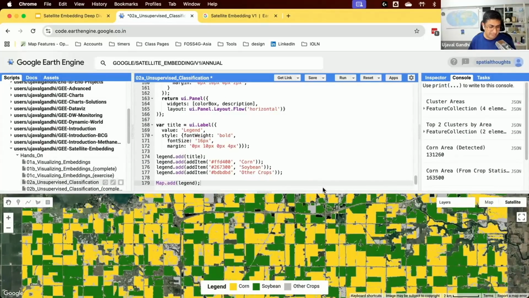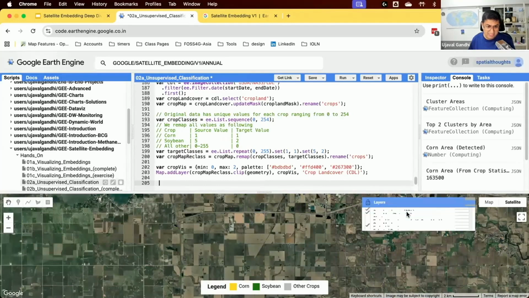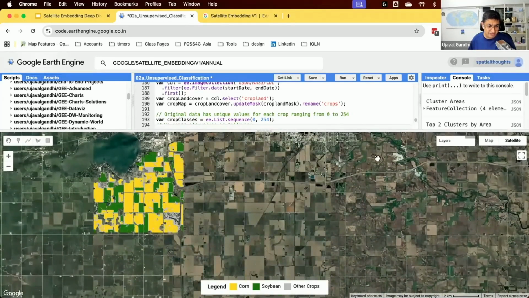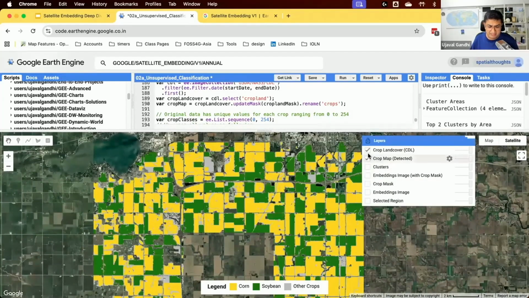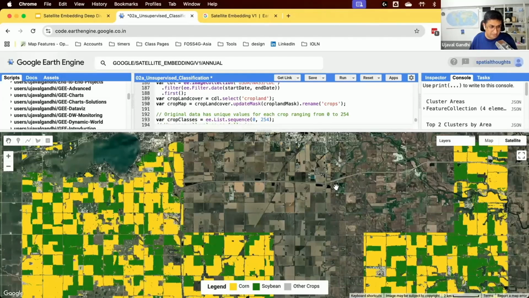Now you might say, how good is this map? With no data, with just satellite embeddings, we were able to do this. To compare this, in the US, at least, we have a really nice dataset. USDA publishes the annual crop maps, which they have done with a lot of field labels, a massive exercise, and now we have this data. So if I compare this with the data from CDL, you will see that I've loaded the map from CDL, which also has corn, soybean, and other crops.